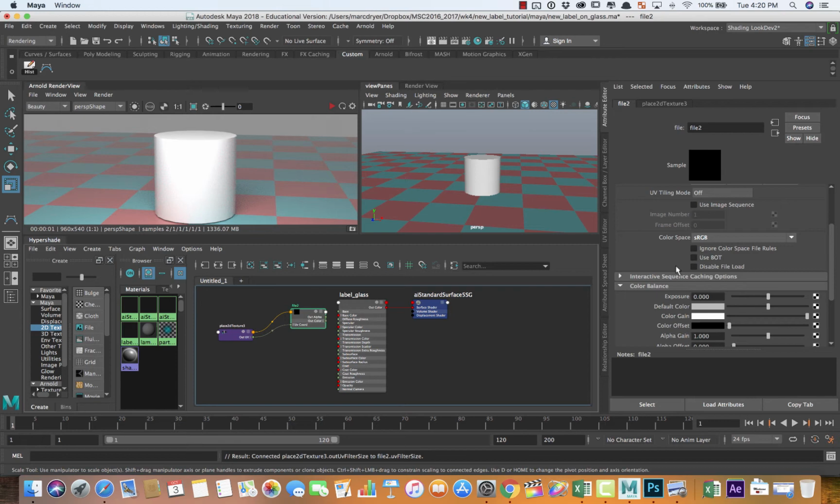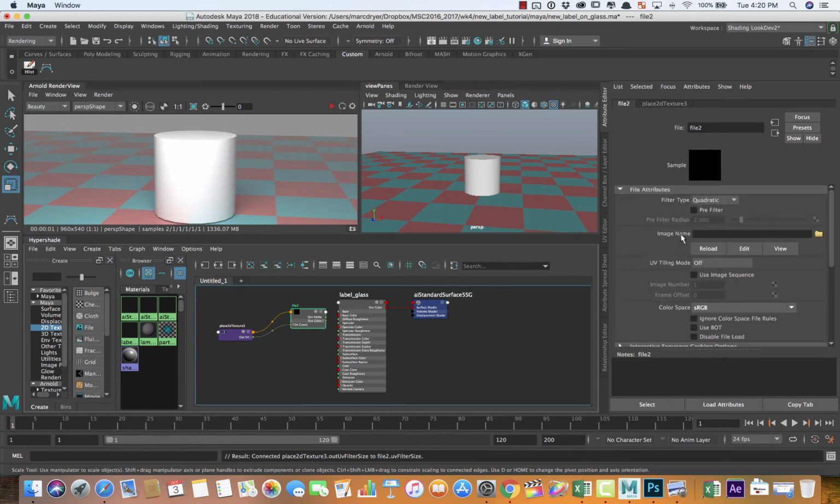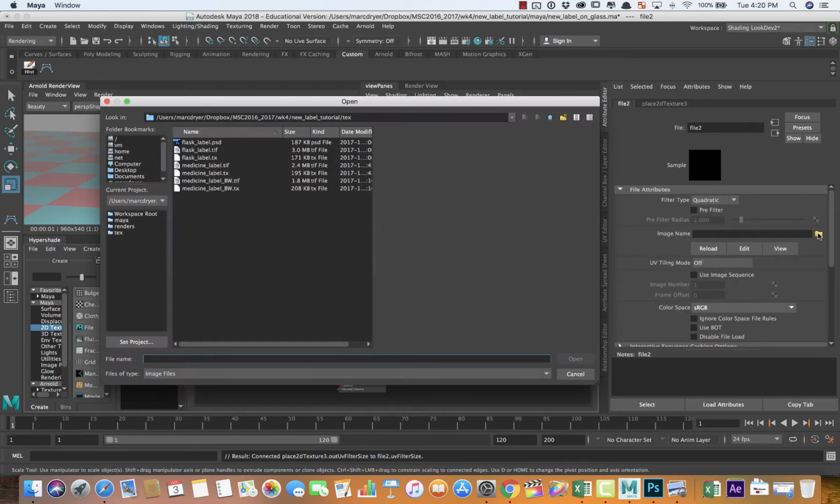So I've got the file selected, and I can search for the image name or browse for the image name, clicking on here. I've got it ready already, and mine's called medicine label. You'll see that in my browser here it says medicinelabel.tiff. That's what I made it as.